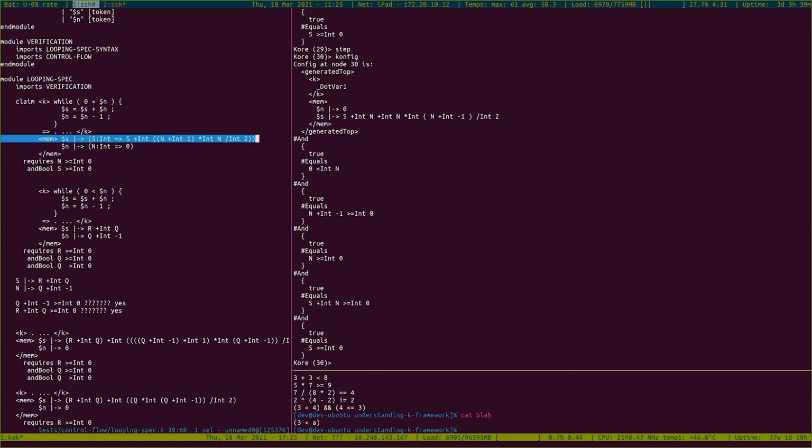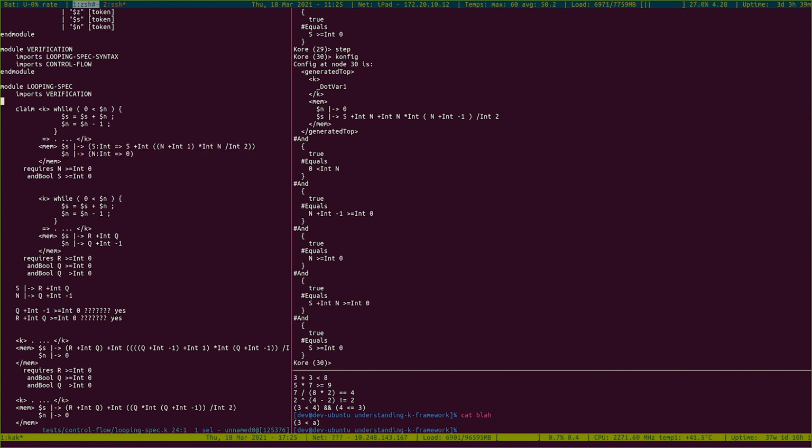So that's how we're able to prove these kind of infinite looping specifications, is using this co-induction thing. So Brandon knows all about that. He wrote the paper on it, basically. So if you have specific questions about co-induction, you can ask him.